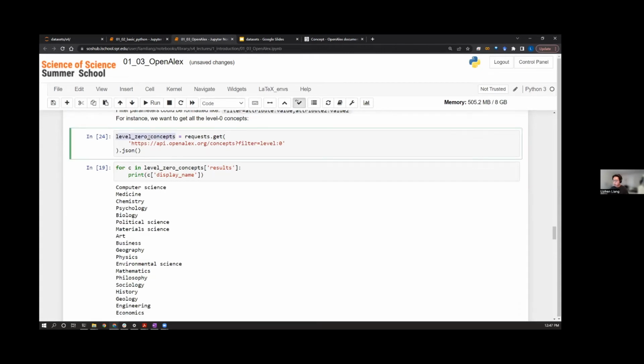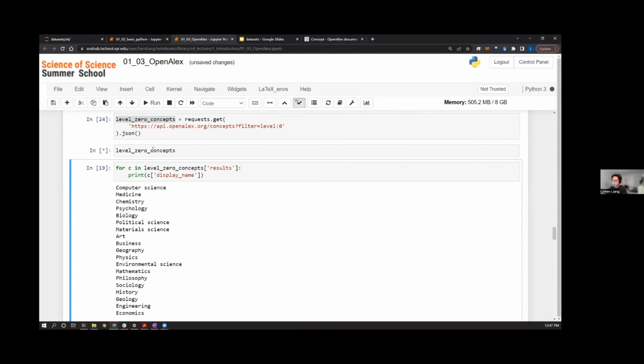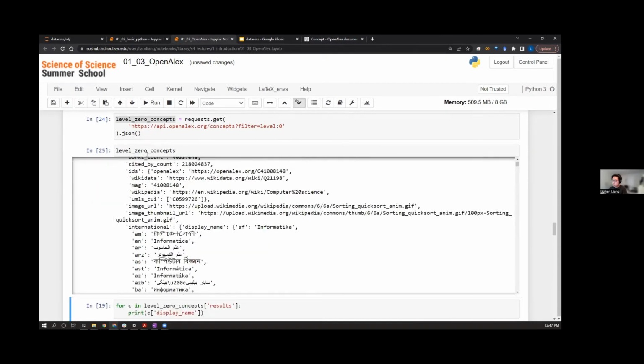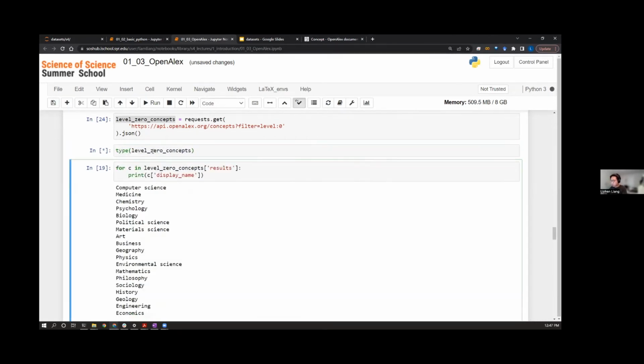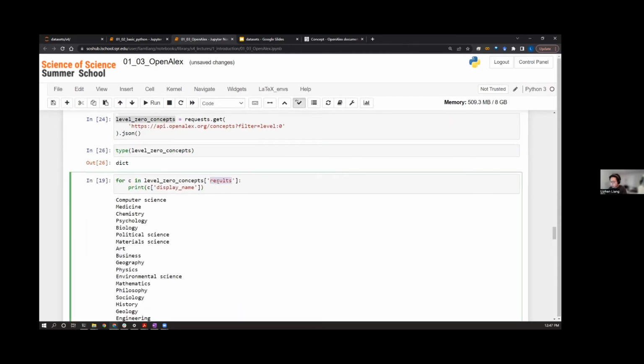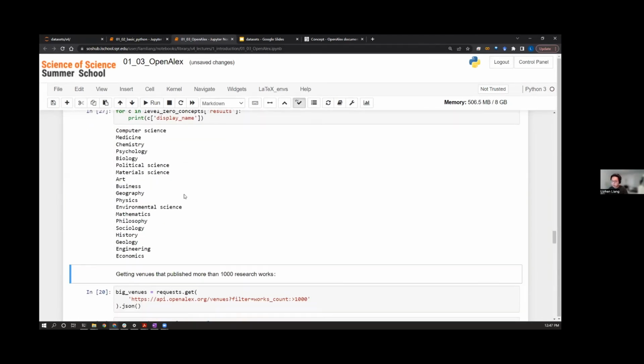So the returned object is a dictionary. So we can just retrieve the values by calling the keys. And we want to print out all the display names of the most general concepts. Those are the level 0 concepts.